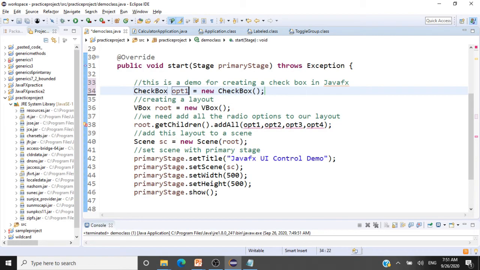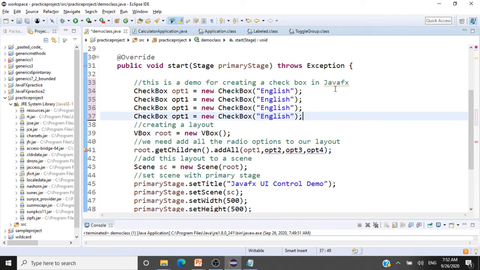Say this is option 1, new checkbox, and what will be shown to the user is given in the parenthesis here. So like that we have how many options? 4 options. Let's copy paste all these options. So it's option 2, option 3, option 4. When you copy paste, don't forget to change the object names and also the options available to the user. So English, physics, maths and chemistry.